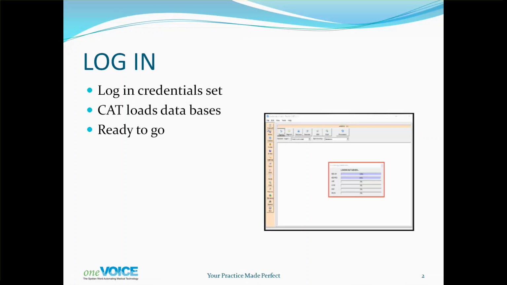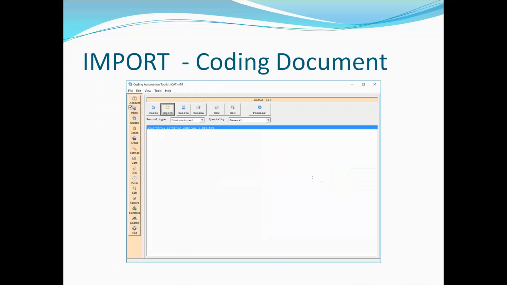In CAT, once we set your credentials, you always log in the same way. Basically, the login is just clicking on the icon on your desktop. Very simple. CAT then loads the databases for everything, regardless of what it is you're going to code. Everything gets loaded every time, and you're ready to go.